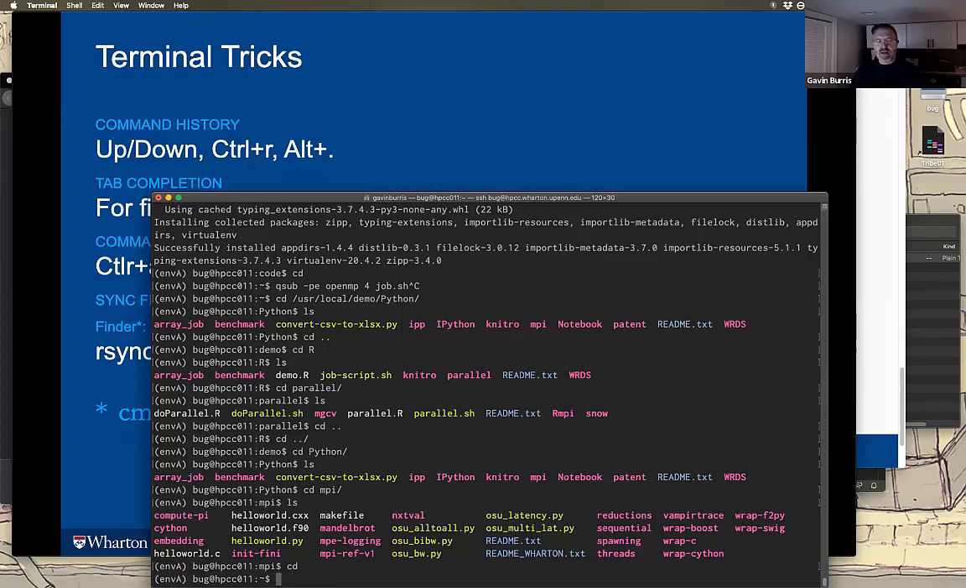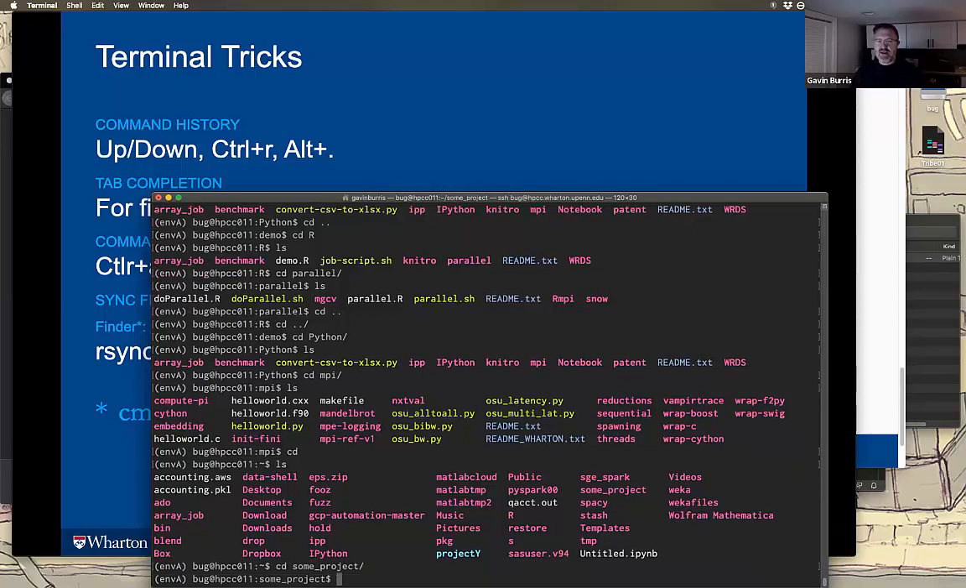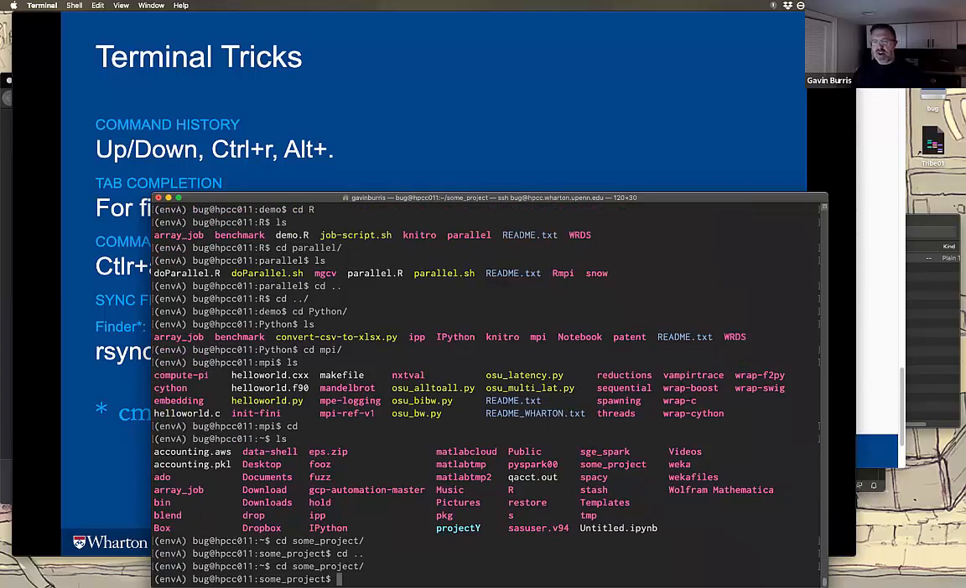And then another big one is the tab completion of the command line. So if I wanted to cd into some project, I don't have to type some_project. I can just type cd space and just enough letters to be unique, and then I can hit tab and it'll complete that whole file name for me, and I can hit enter. So I've just become like a command line maven here. I can move around a lot faster. I can hit up arrows to my old commands. I can hit tab to complete file names.